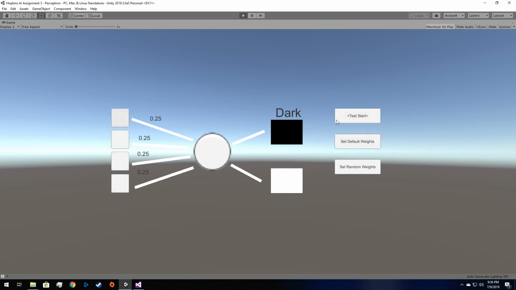Now we can turn off all of these and set random weights, and it will select random numbers for each of these, and they can be applied in. So still dark, now bright. And it'll change varying on how many times you click set random weights. Each of the numbers can be very different.